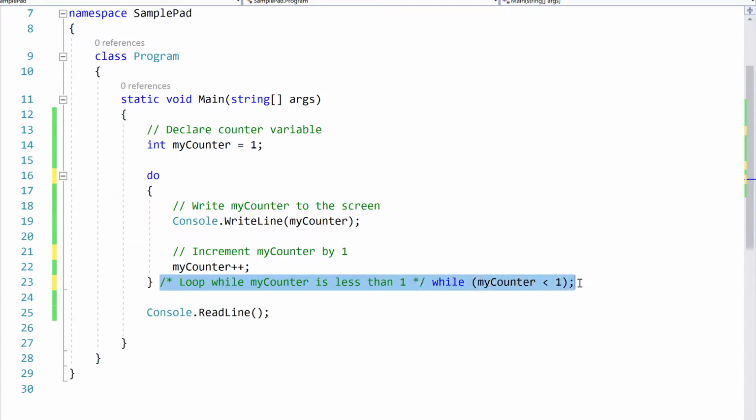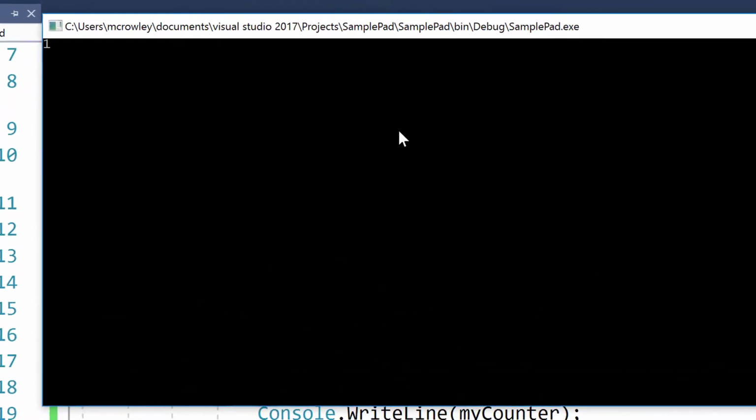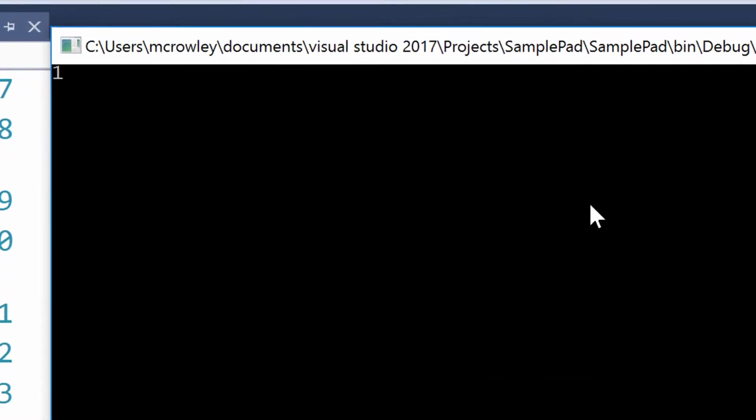That means by the time we evaluate this, the statement will read, while myCounter, which is 2, is less than 1. 2 is less than 1 evaluates to false. The program will then end. In this case, we should see that the value 1 will be written to the screen, followed by nothing else. Let's run the application. As you can see here, the value 1 was written to the console and nothing else was written.